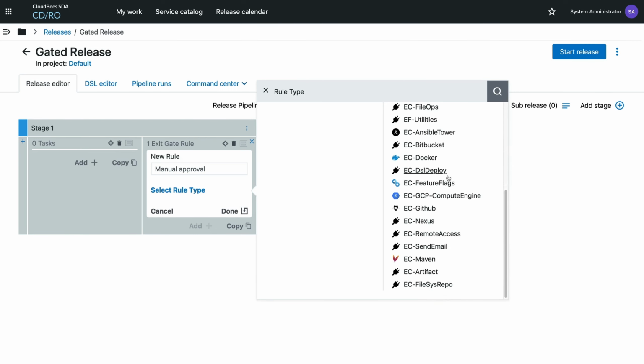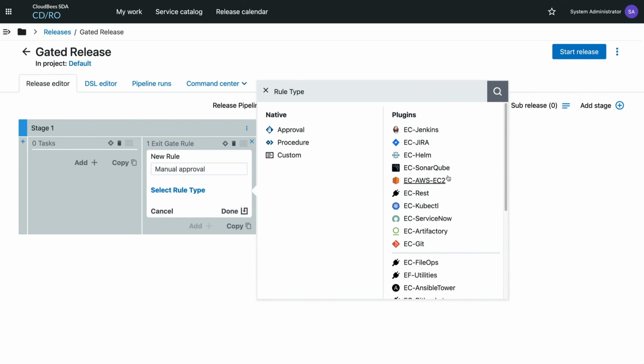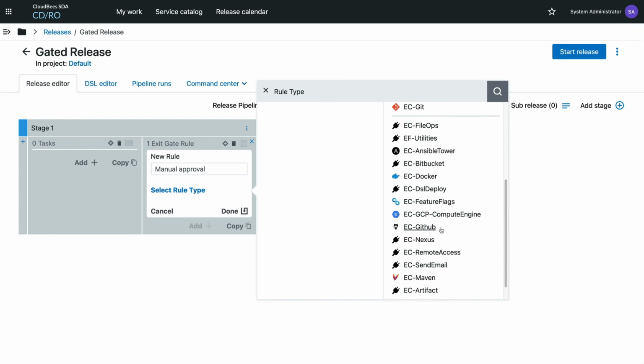You can also see that you can use plugins, so some plugins have the ability to operate as entry and exit gates. And additionally, you can also run really any sort of task. Well, oftentimes you're really not going to want to do that. That's more appropriate for a task.